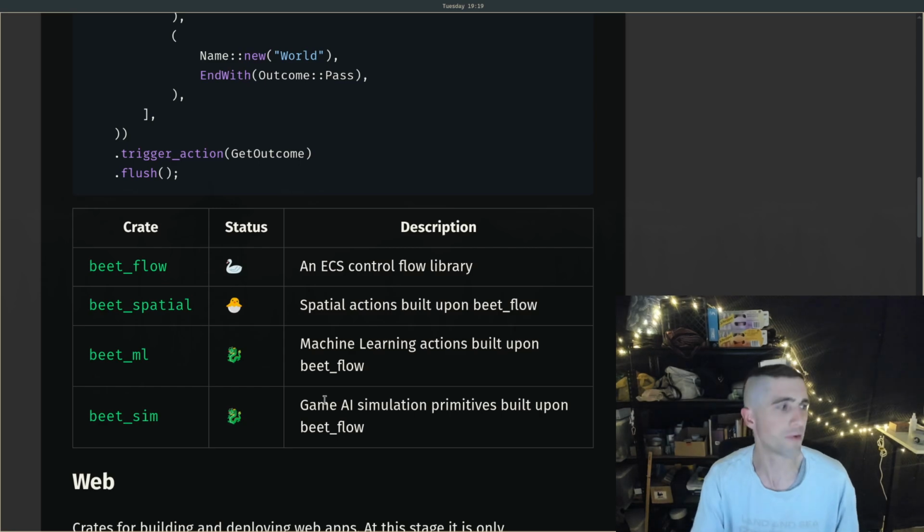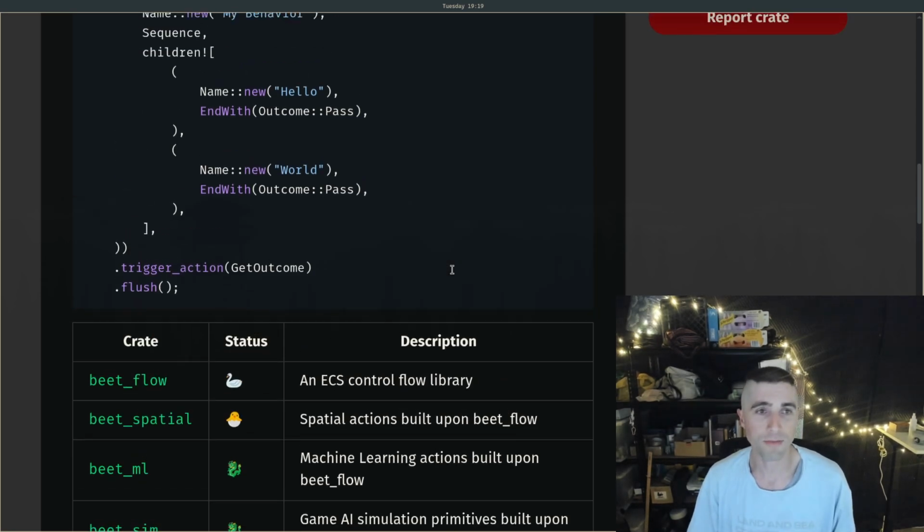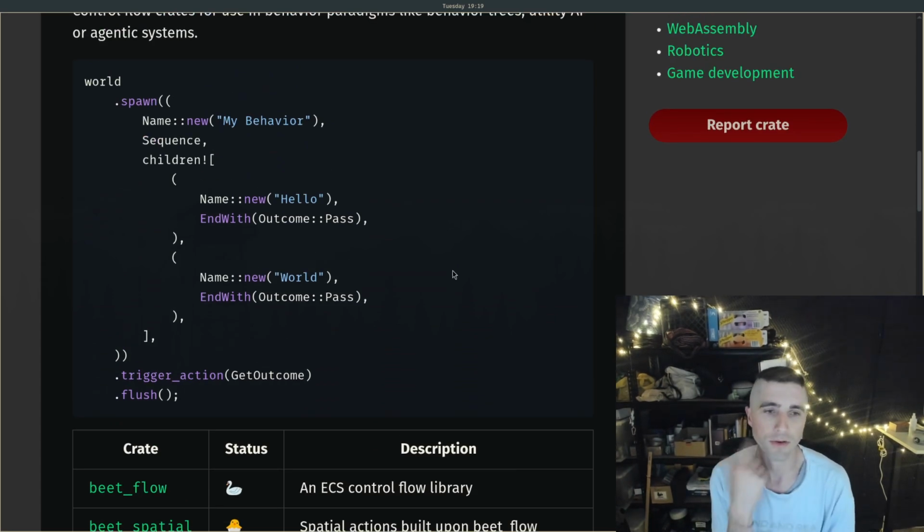So the base crate's pretty ready. That got published today. Had some good changes since Bevy 0.17. Things are a lot simpler. It's a bit more like this request-response model, a bit easier to reason about to see what's happening with that.